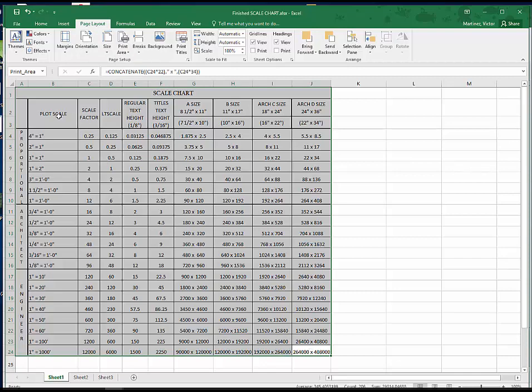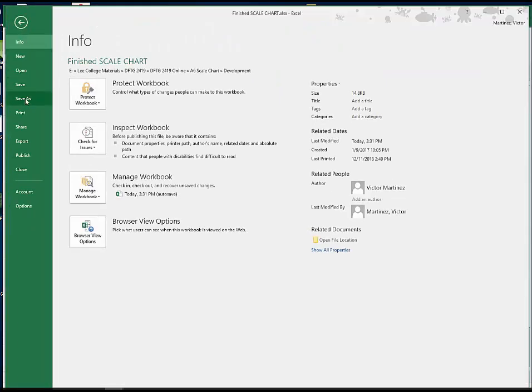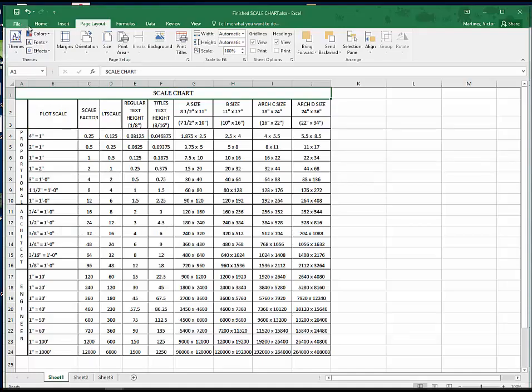Be sure to use the Save As command to save the file to your USB under Scale Chart with your initials. In order to receive a grade on your spreadsheet, you must submit your Excel file on Blackboard, and you must also submit a printed copy to your teacher. This concludes our scale chart creation lesson.